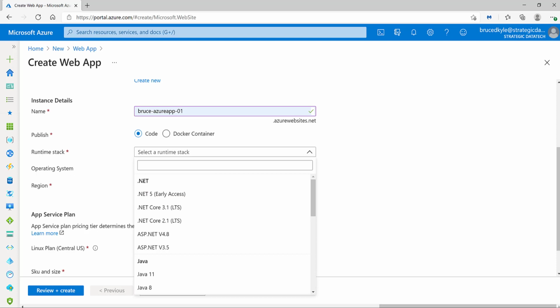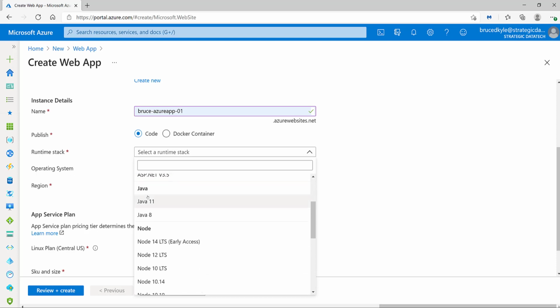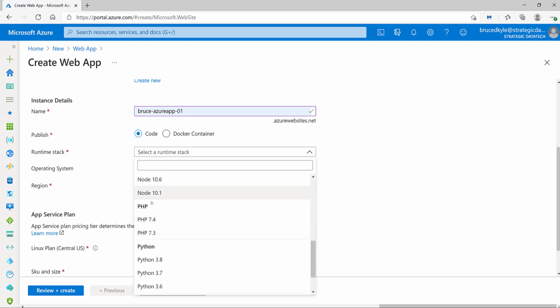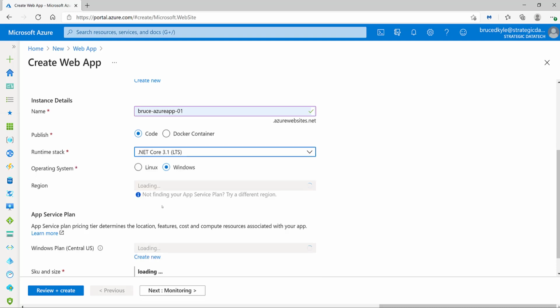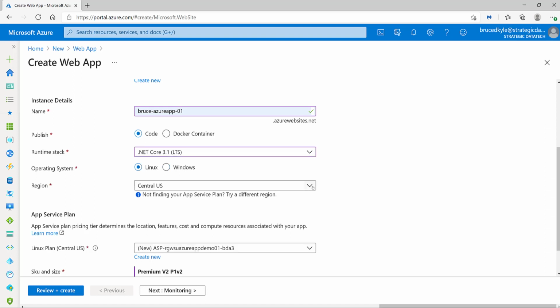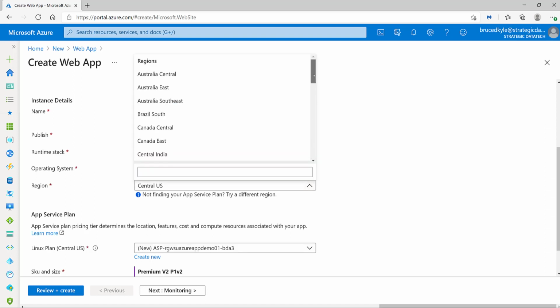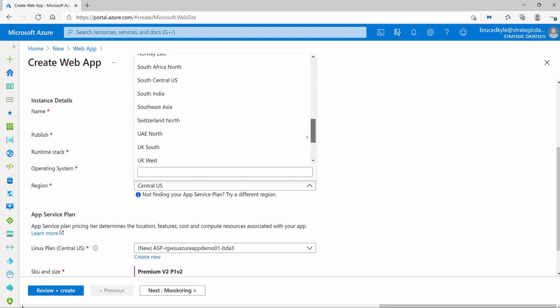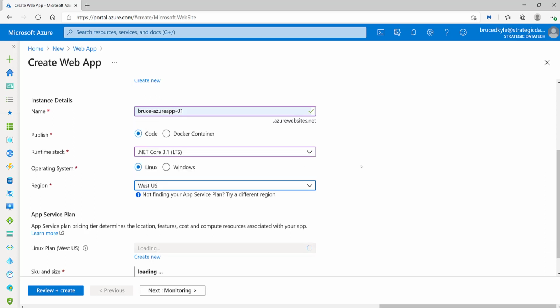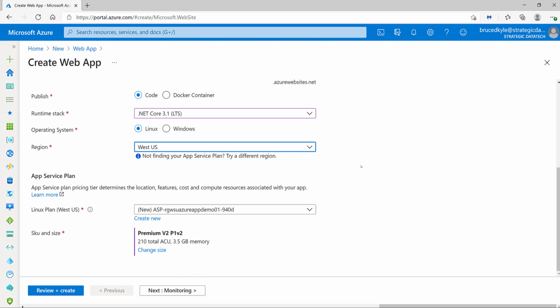But you see that there's various stacks here. There's a .NET stack, there's Java, there's Node, PHP, Python, and Ruby. In this case, I'll just pick one. This will be my stack for my application. And now I can choose Linux or Windows, so I'm going to go ahead and choose Linux. And then I'm going to pick which region I want it in. You remember that I already defined it as US West, so down at the bottom here is West US, and I'm going to deploy it to that one.